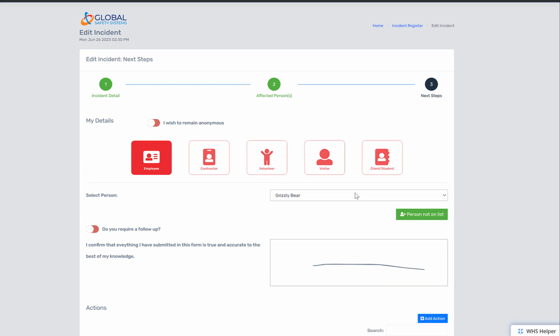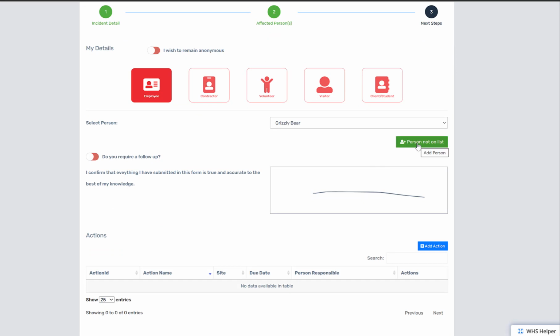That's why that's there. But you will not see that icon coming up shortly. You can select a person, or add a person that's not on the list, and as I mentioned, you'll have to map that person. So, do you require a follow-up?